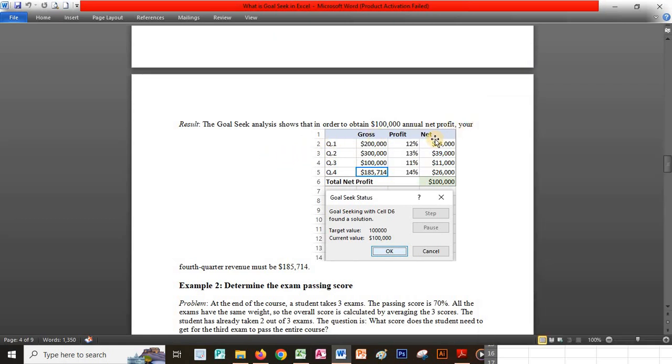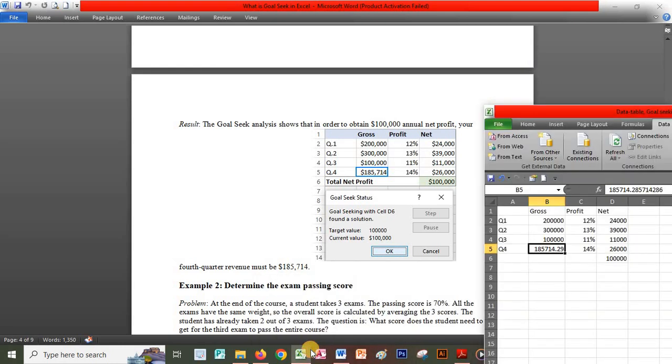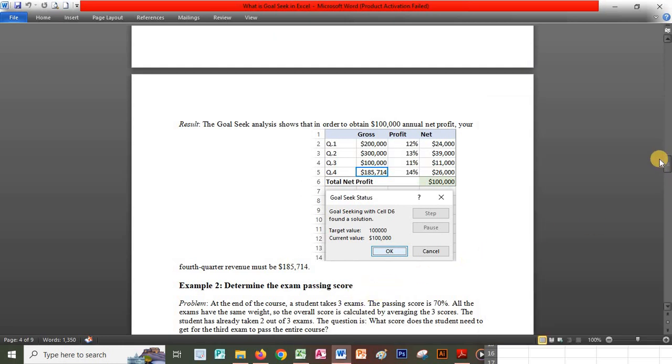So that remains. Let's see. Yeah, it worked out everything. If we need 100,000 with everything else the same, we need to get a net of 26, so that now we are seeking to have 100,000. So that is example number 2.